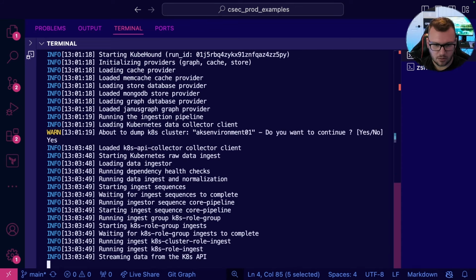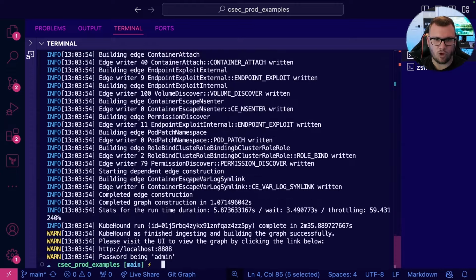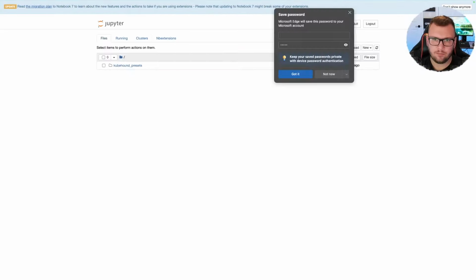Yes. All right, so now I believe it's going to start looking through all the authentication, all the authorization, all the pods, everything and anything. And this was pretty quick because this is a brand new AKS cluster. But of course, the more service accounts, pods, authorizations you have running in your cluster, the longer it's going to take. All right, we can see it was complete. Please visit the UI to view the graph by clicking the link below. Awesome. Password is admin. All right, let's go ahead and log in.